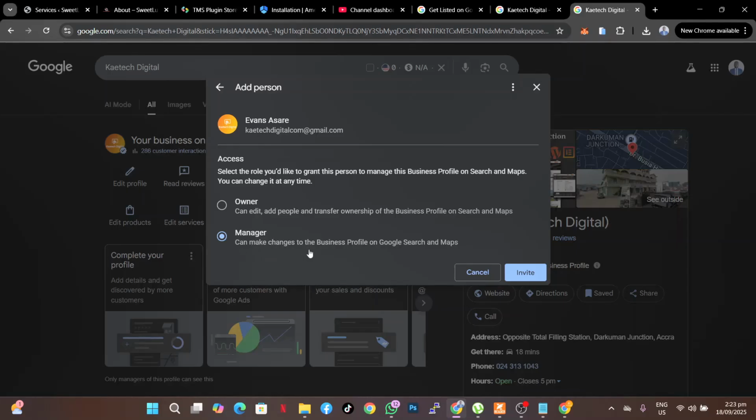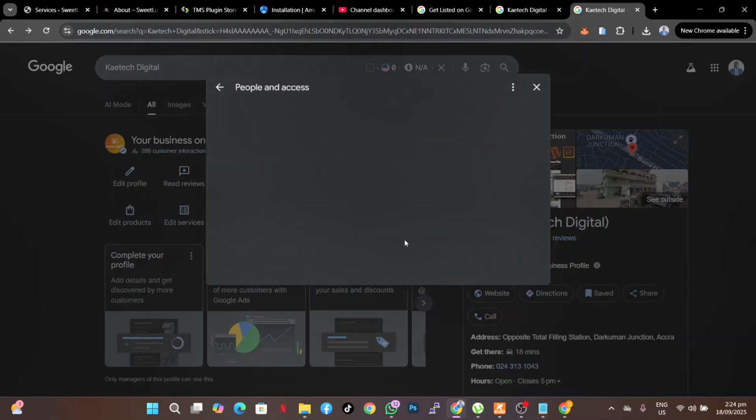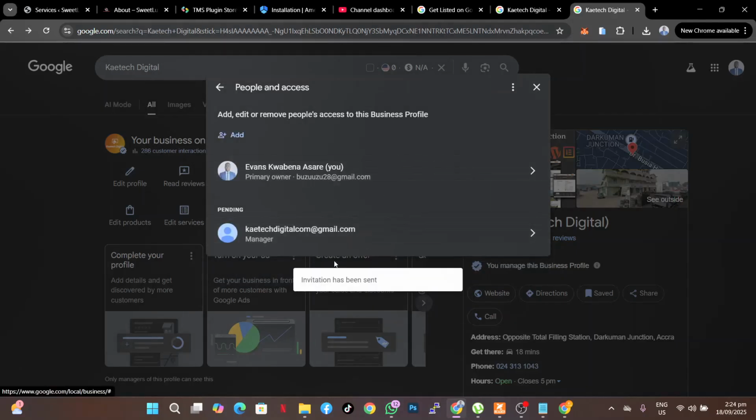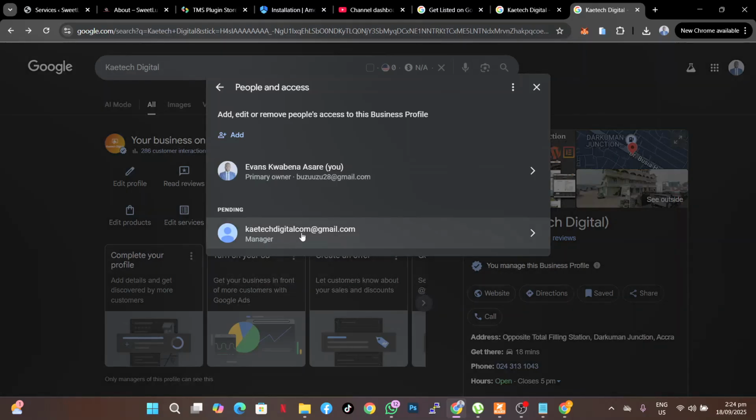Now a manager can make changes to the business profile in Google search and maps. What the manager cannot do is delete the business. It is only the owner who can delete the business. So a manager can manage your Google business profile for you. So I'm setting as the manager, and then I'll go ahead and click on invite. Once I click on invite, the invitation link is sent to the manager. As you can see, this is pending over here.